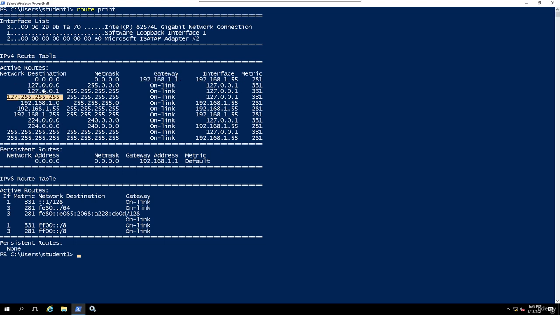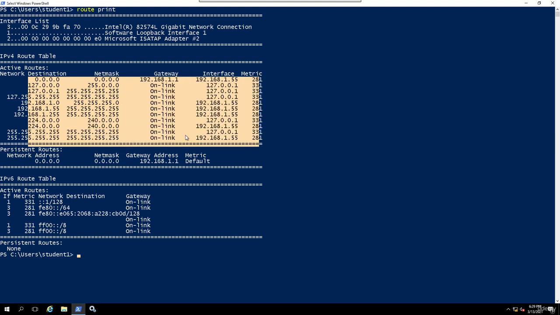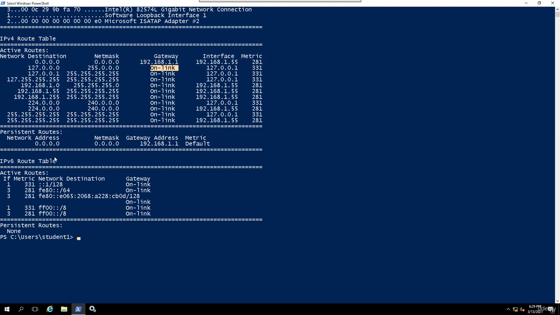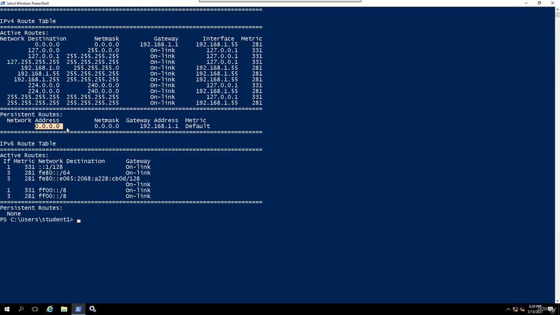You can see more of other network destinations. So if you want to go to any location, you're just going to send it that way. And then the rest over here, this is just on link. And like I said, for any route that you want to go, if you want to go to google.com, it is going to send it here. If you want to send it to any IP address, it is first going to send it to 192.168.1.1, which is the default gateway. Okay.